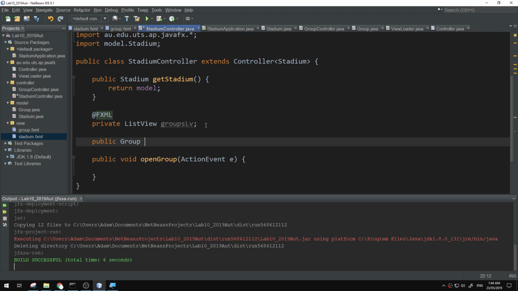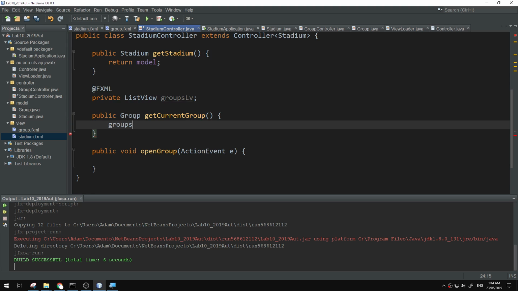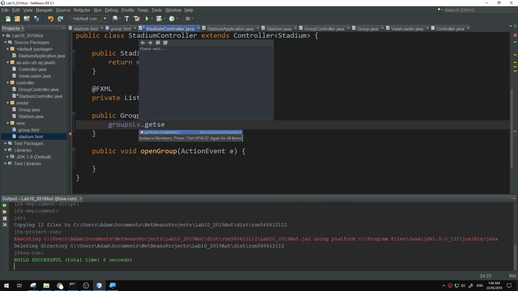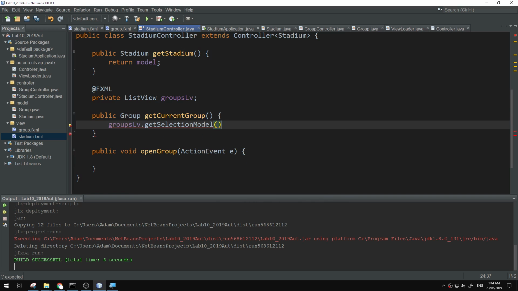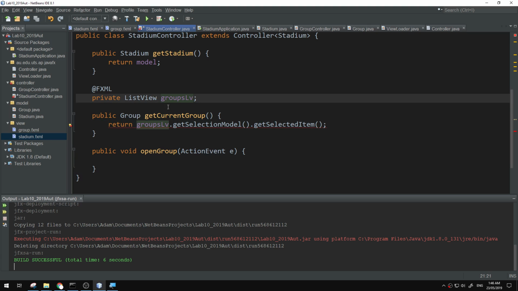I will make a getter for the current group. So list views have this thing called a selection model. We use getSelectionModel to get the selection model. From that, we can get the selected item. We want to return this. Now, list views in JavaFX can contain any type of item. So we only want groups to be in this list view. So I'm going to change this type to be list view for groups.